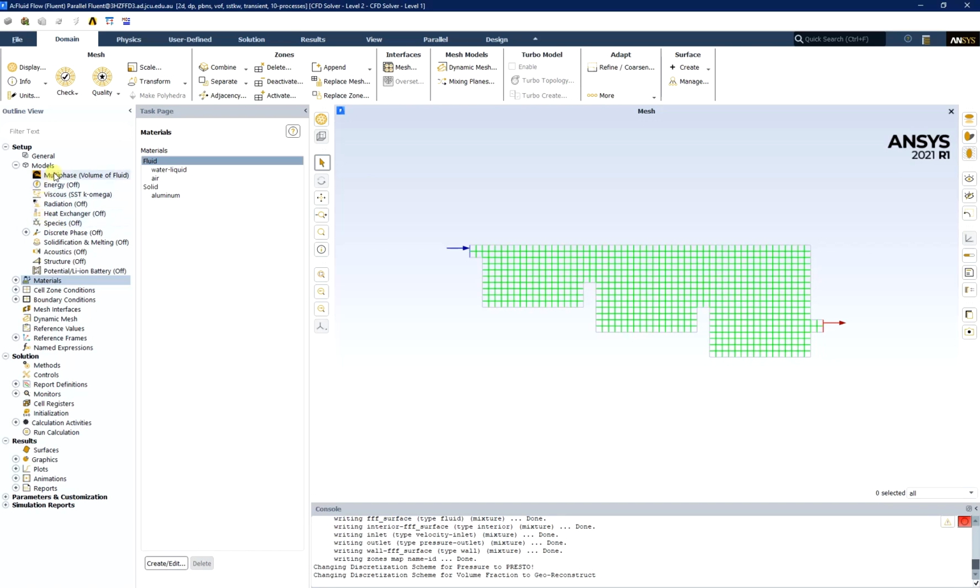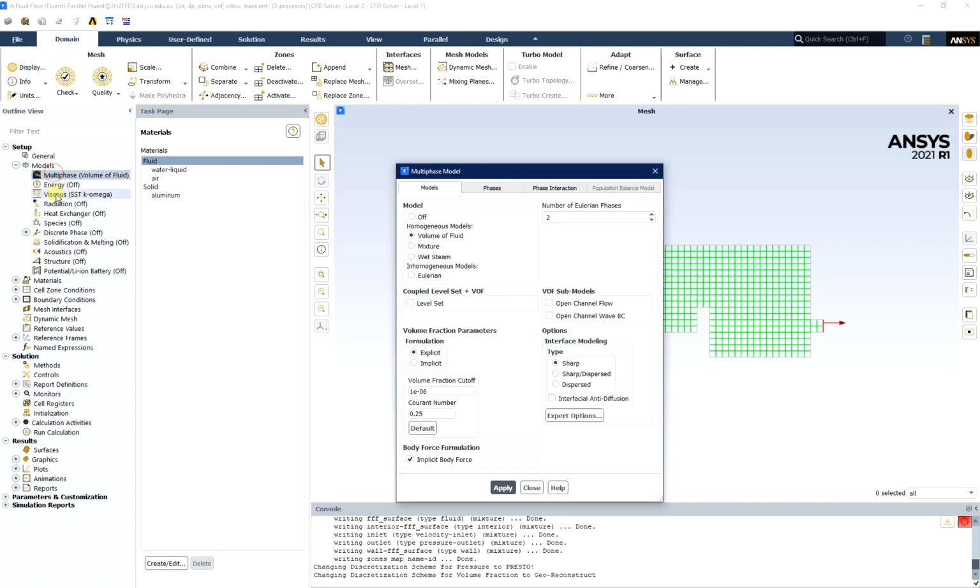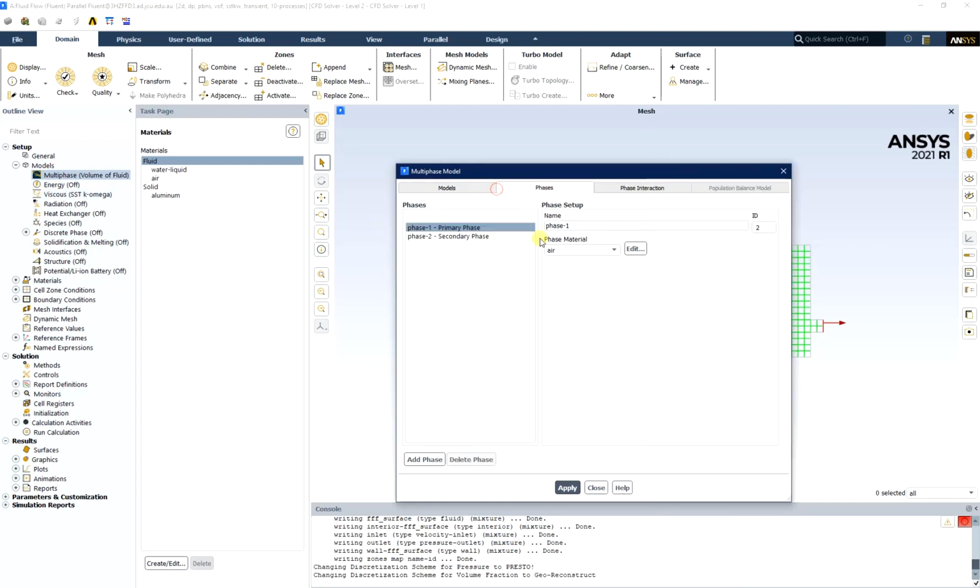Now, in the next step, I go back to the multi-phase, and then I go to phases and rename them. For phase number 1, it is air, so I rename it as air and apply. For phase number 2, I should have water, and I change it to water. And I apply. And then I close it.